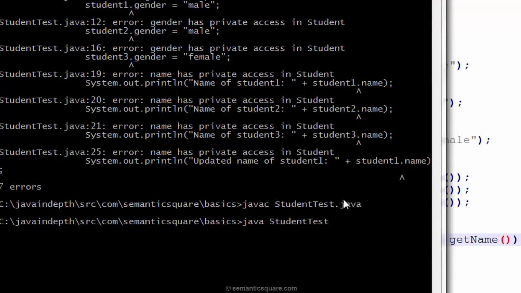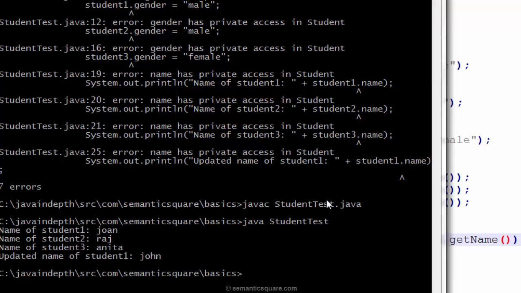Excellent. And let's run this. That's it. So we are printing the 3 students' names, and then we have set the correct name because this was misspelled, and we are printing the right name here. And that's about it. So that's the information hiding rule, and it's also one of Joshua Bloch's favorite information hiding rules. And that's it.